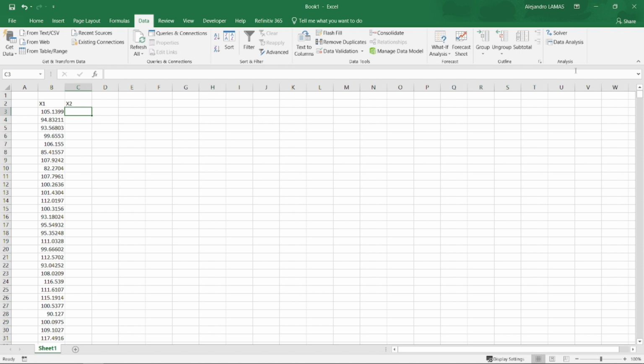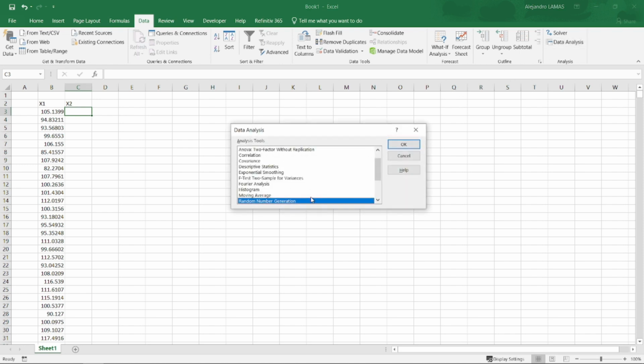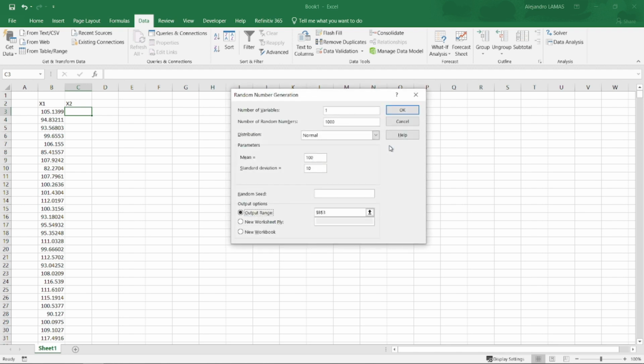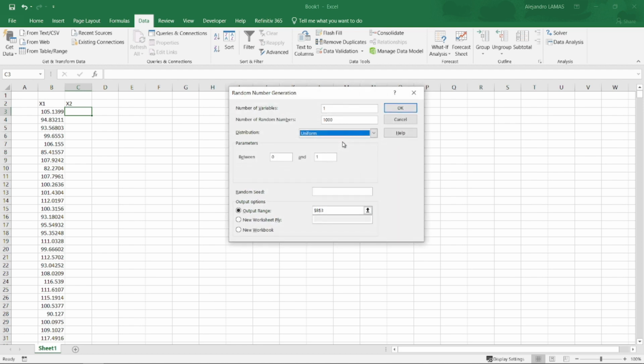And again, we need to go to data analysis and to select random number generation. We click OK. The first step is to introduce the number of variables. In this case, we have only one variable that corresponds to x2. Now the number of random numbers that we would like to generate. Let's generate again 1000 numbers. Then we need to select the distribution. In this case, we will use a uniform distribution. And we need to introduce the minimum and the maximum value. The minimum value in this case is 60 and the maximum value is 120.